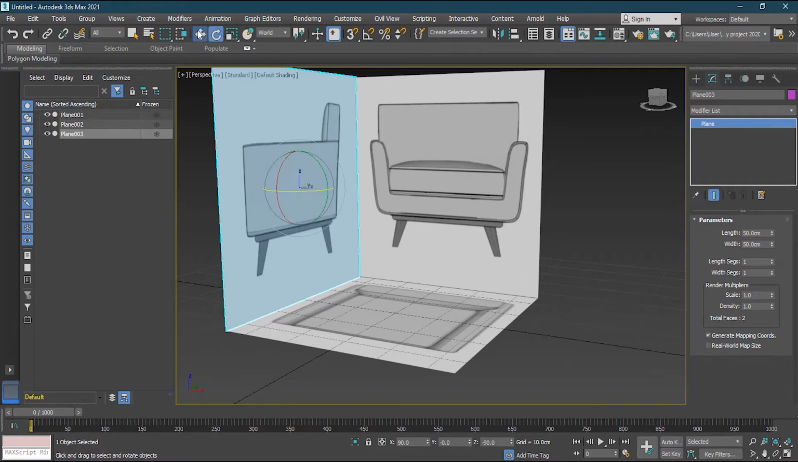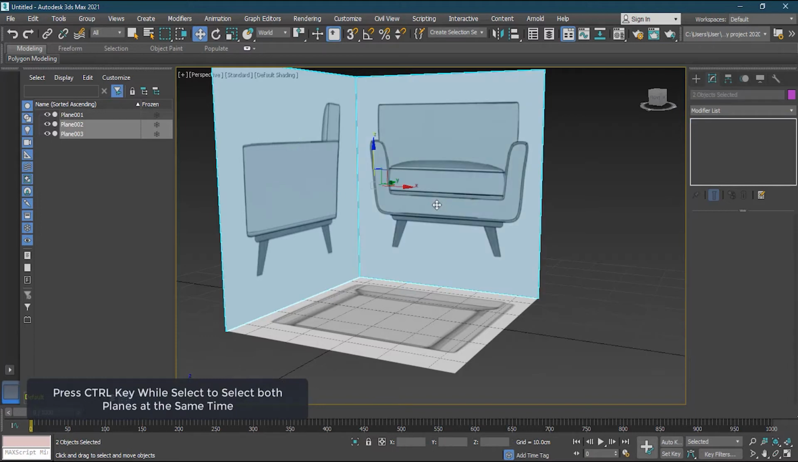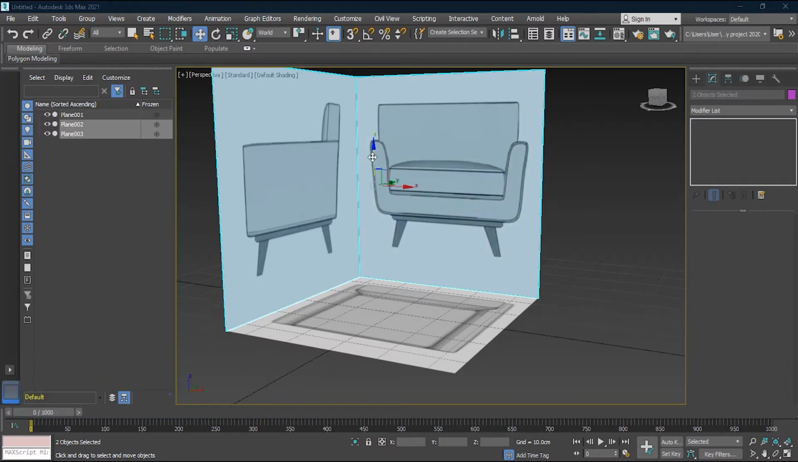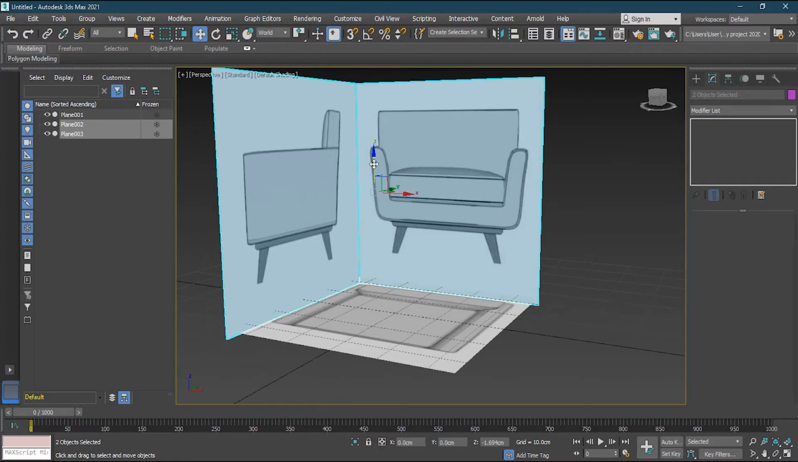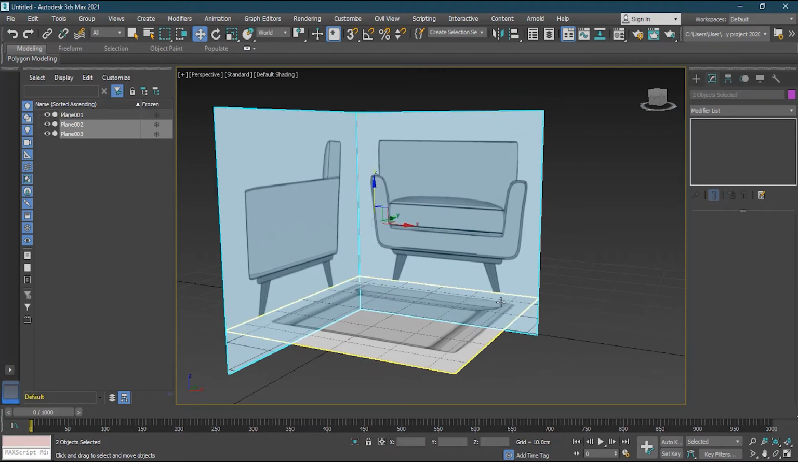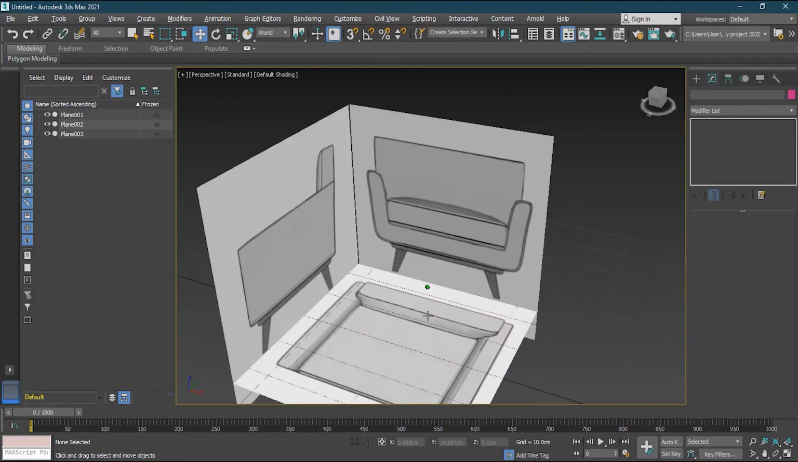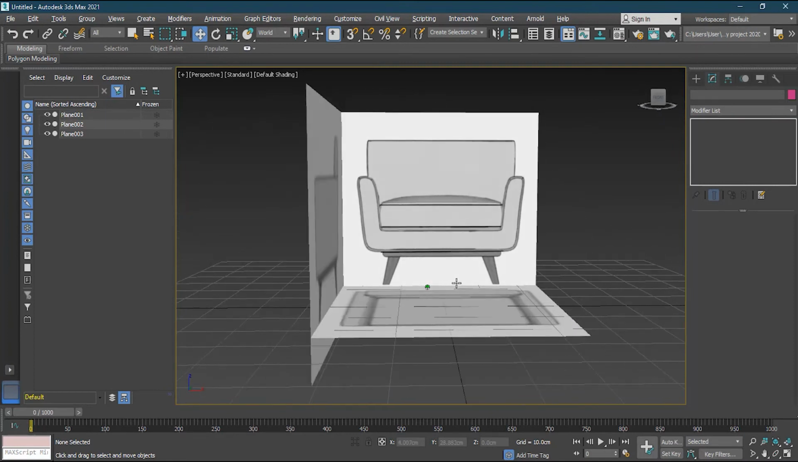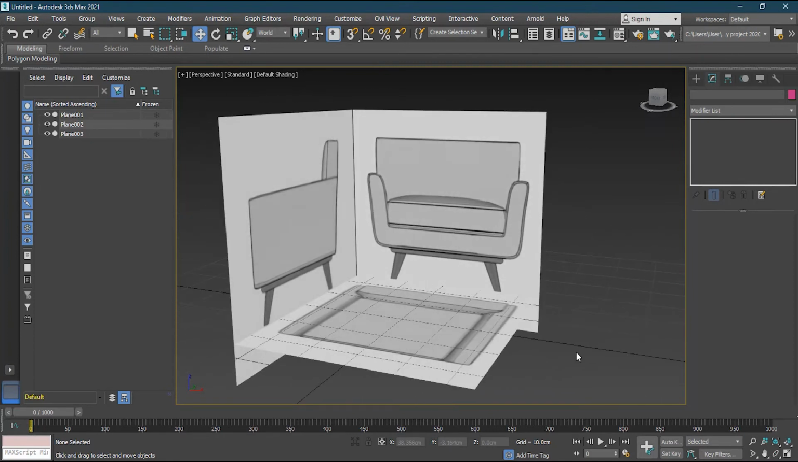Now I will take the moving tool, hold the control key, and select both of them, okay, and once both are selected, I will move them down so these legs will touch the grid. Okay, now it's exactly on the grid, a little bit up. Okay, now it's fine. So now we are set up and we can start doing our modeling.